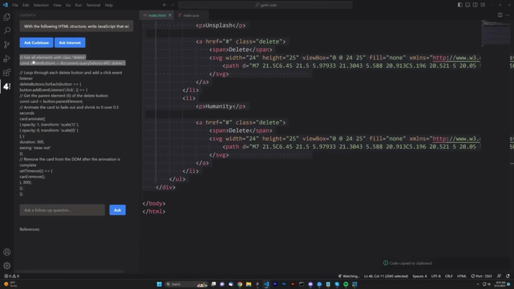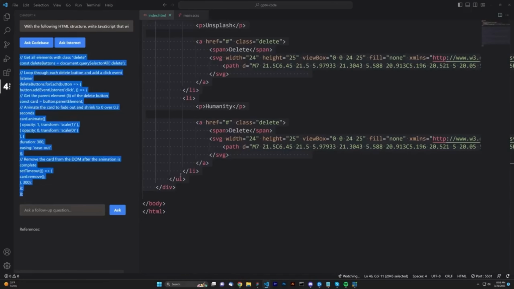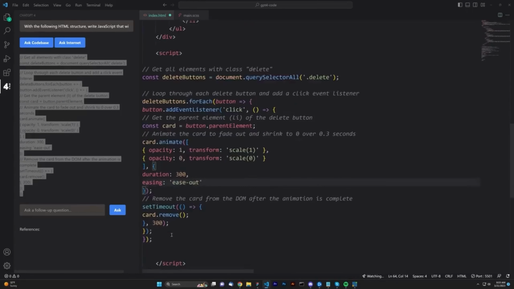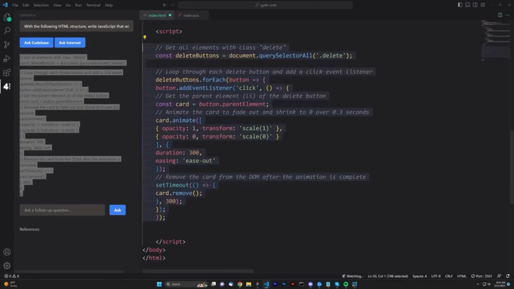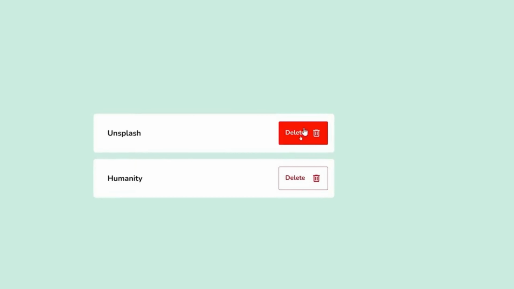All we have to do is just copy a couple of these, and it looks like it doesn't have the editor for me to copy. Let's just copy this. This is just JavaScript that we can add down here in tags. Alright, let's save it and let's see if it actually works. Look at that, it works right out of the box. Very, very nice.